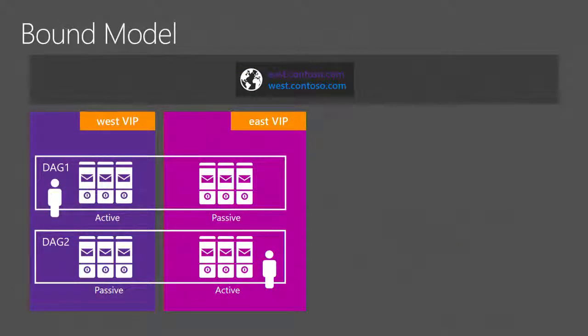All right, so let's talk about the bound model first. So the bound model means that the namespace is tied to a particular data center, like east or west or north or south or whatever you want to do. In my example, I'm using east and west. So I've got 2 different users. I've got, say, for example, Sue. She's somewhere in North America.